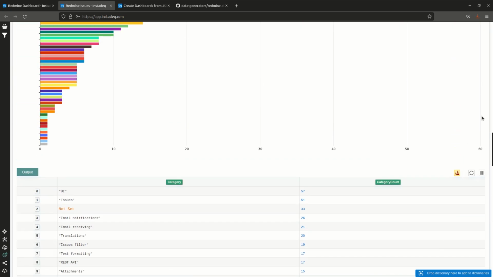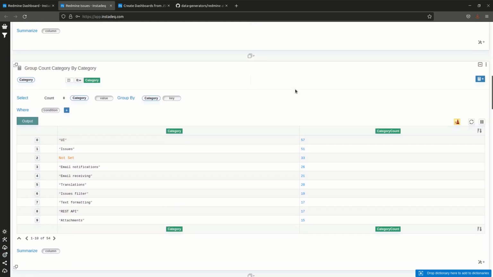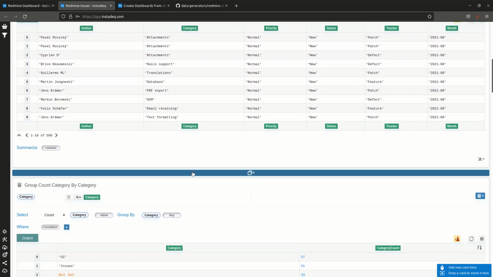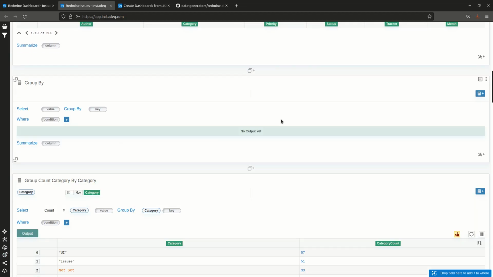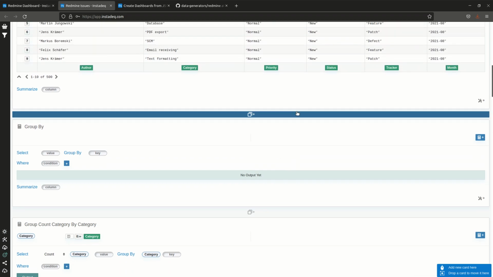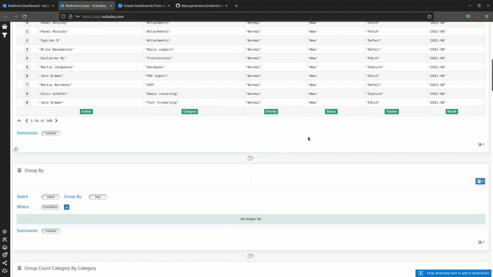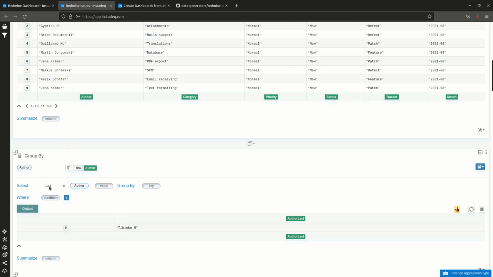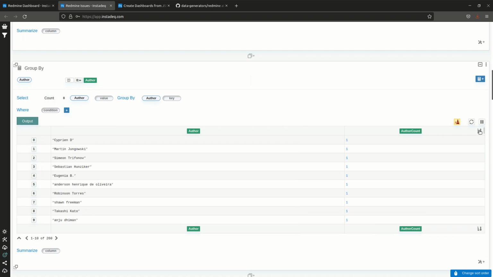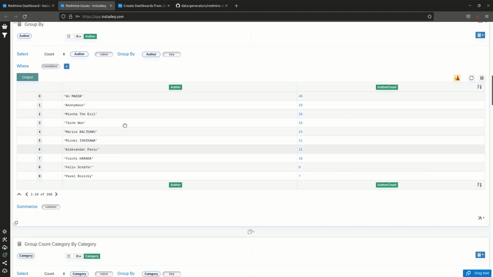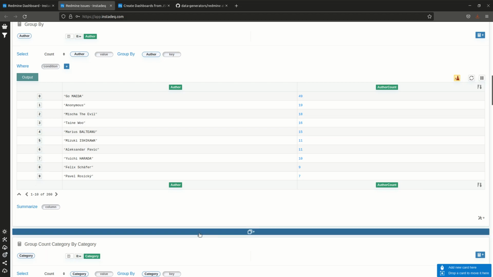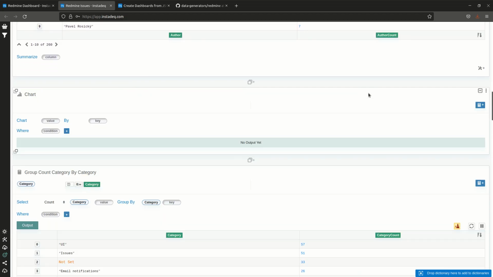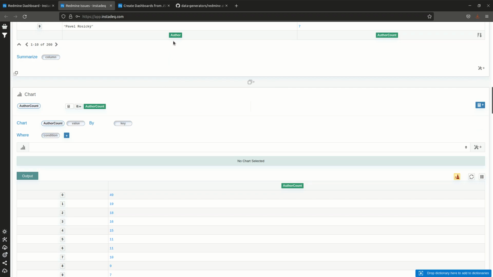So I'm going to keep giving them titles as I go. Let's go back to close to the select. I'm going to create a new card, again a group by, and now we are going to do contributors. We are going to count the biggest contributors to the project. That's here in author, so we are going to again do count author by author. We can sort it reverse to see the biggest contributors. And now we can do a chart, again, author count by author.